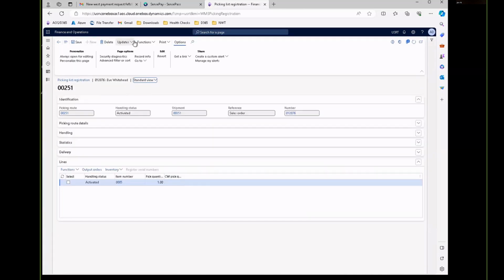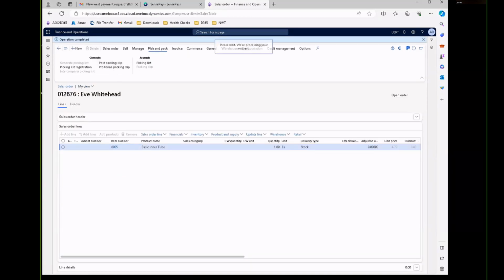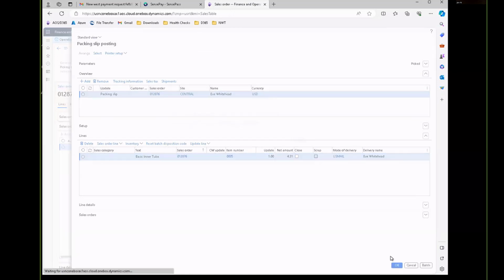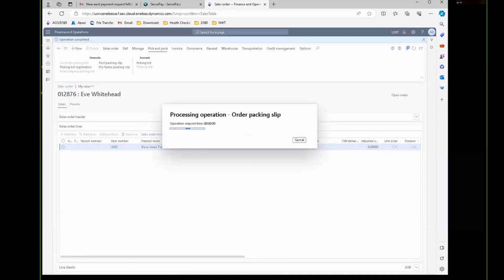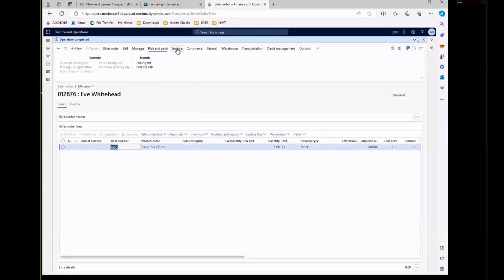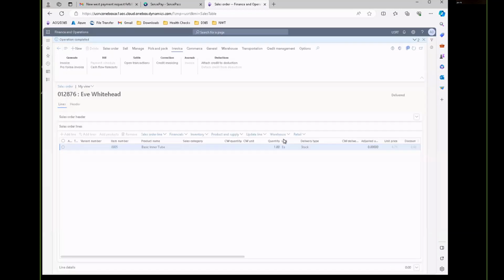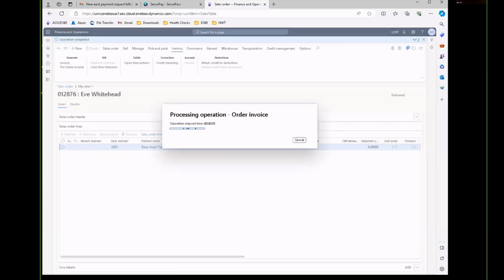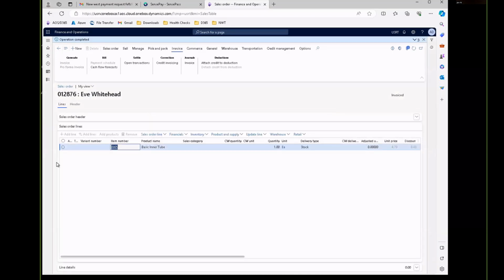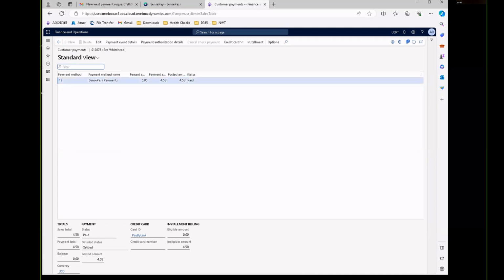We can then update all to complete the order and post the packing slip we just generated. Now, under the Invoice tab, we can click to generate invoice and click OK. Within Finance and Operations, the process is performed. And we can now view that the invoice status shows us paid.